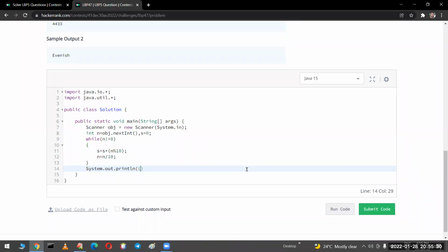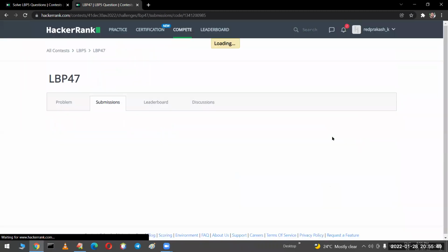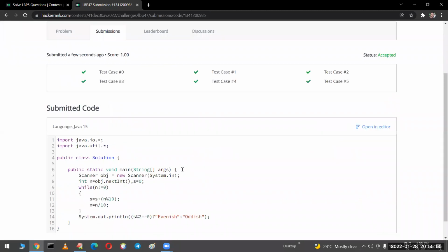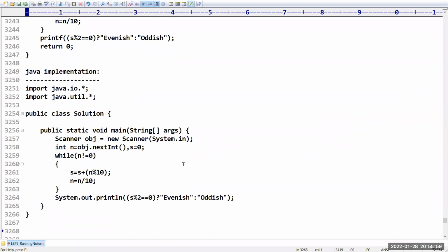System.out.println: if sum % 2 is equal to 0, then we have to print Evenish, else we have to print Oddish. That's all. Let me run the code. Yes, and submit the code. So this is what we have and how you can implement it in Java.